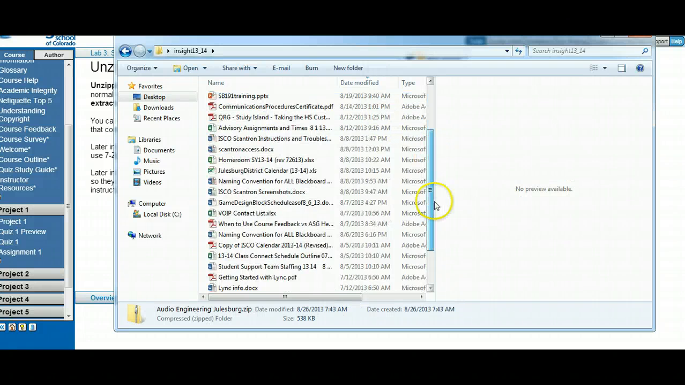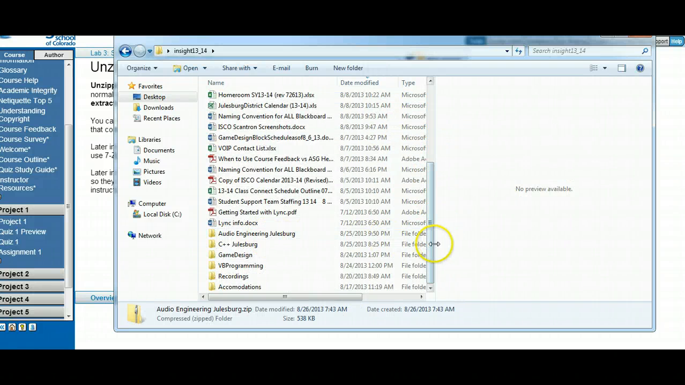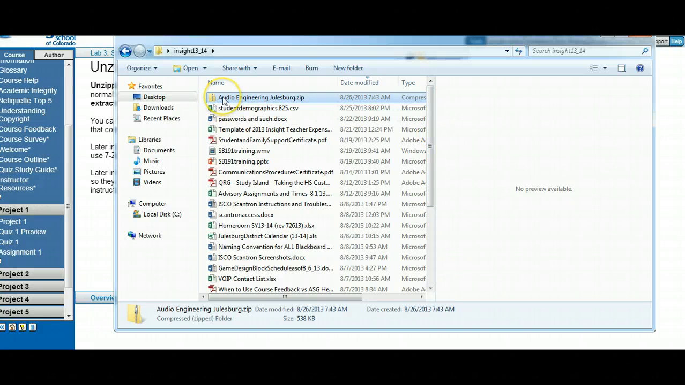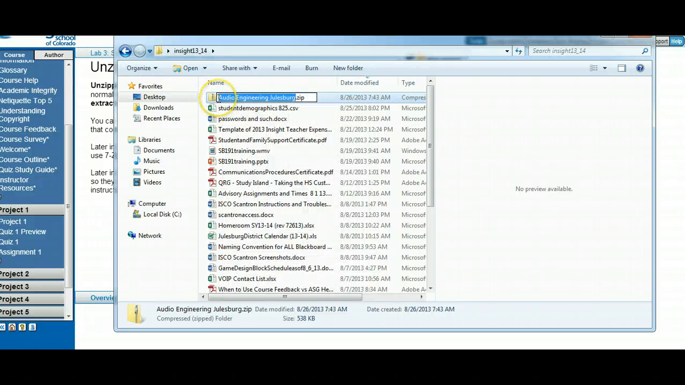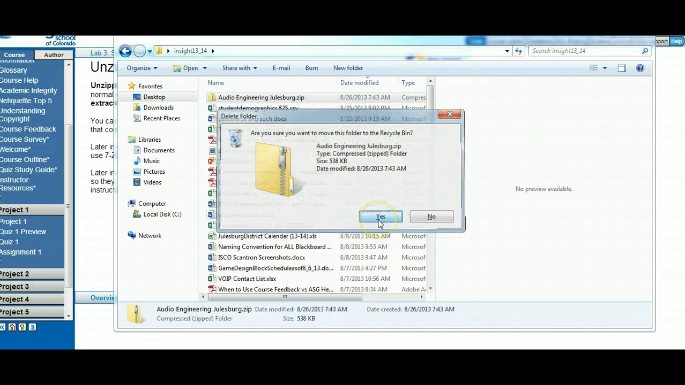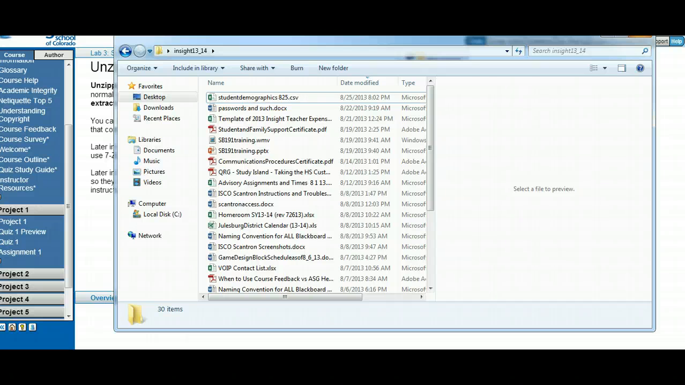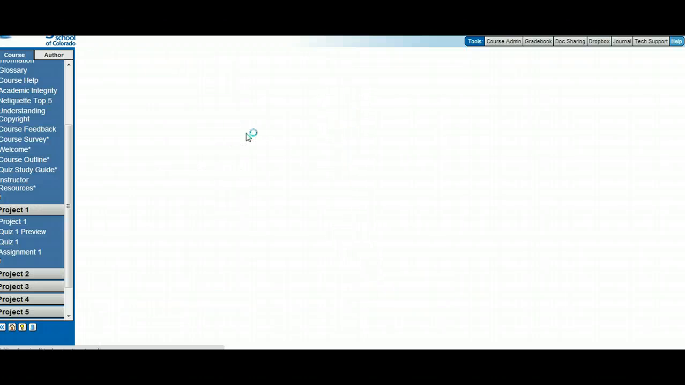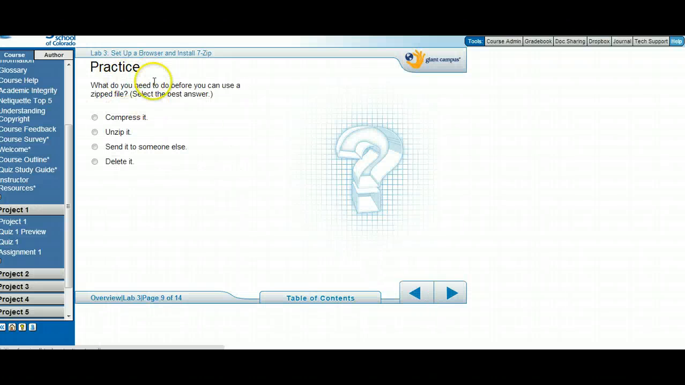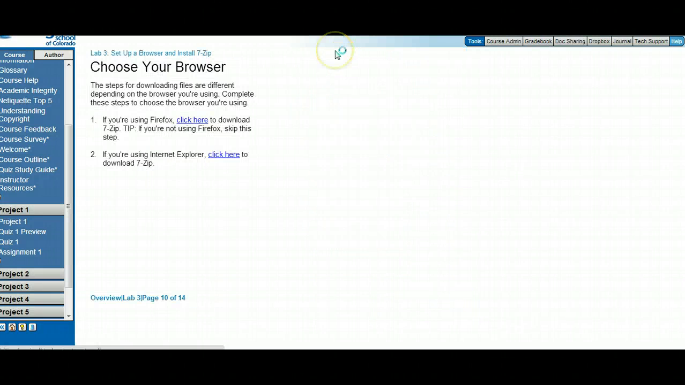Now I have my original one down here, Auto Engineering Julesburg, but I also have the zipped folder. If I wanted to unzip this, I would just right click on it and hit extract all. I'm not going to do that because I already have it down below. I'm going to click on that and hit delete because I don't need it. But Windows 7 automatically has a zipping utility within it. So practice is a question about zipping. See if you remember what we just talked about.